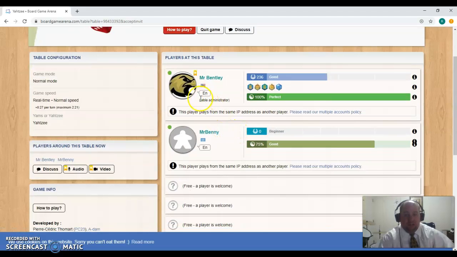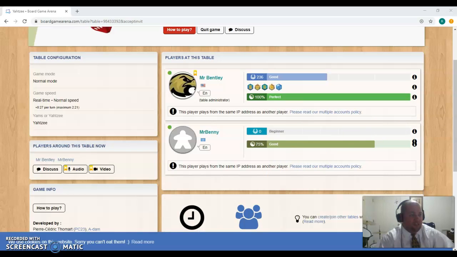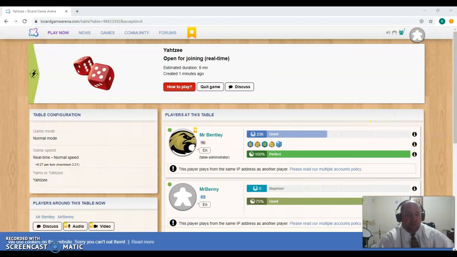Down here you'll see that Mr. Bentley is at the table, and there will probably be a couple of other people there as well. Those are other students in our class that are playing the game for the purpose of this invitation. In this video, I'm going to just use me and this example page that I'm doing.